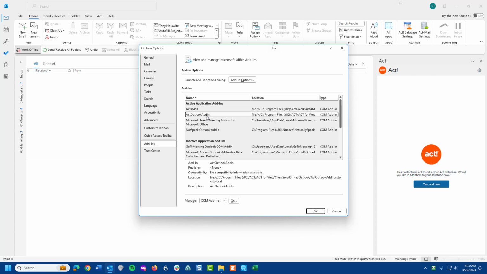Now, in fairness to this add-in in ACT, this tool, in my experience, has become much more reliable in the last year or so. I've been using it for the last year, and it works fine, and it does some good things. Over here on the right-hand side, you'll notice this little bar that allows you to add and update contact information in ACT.